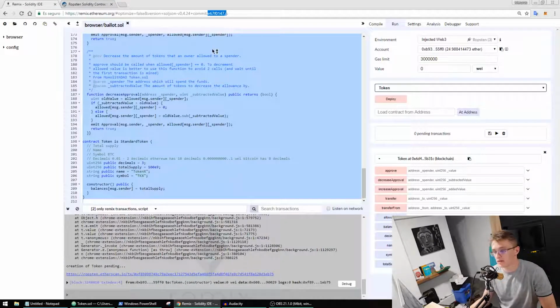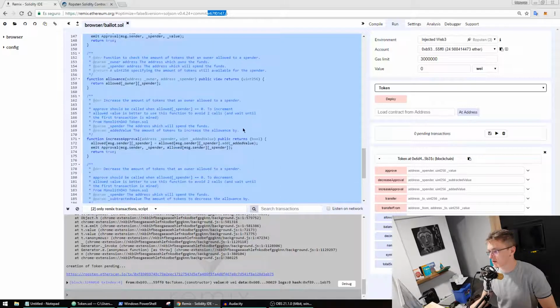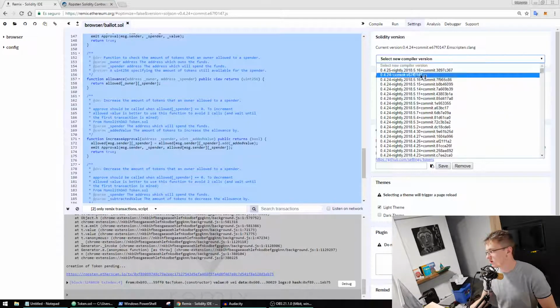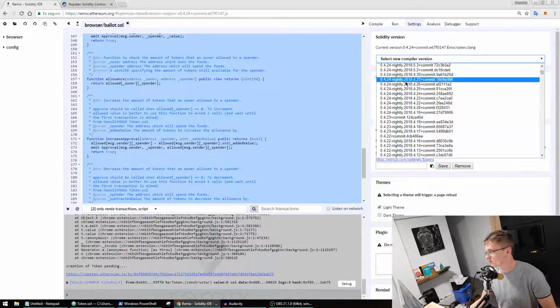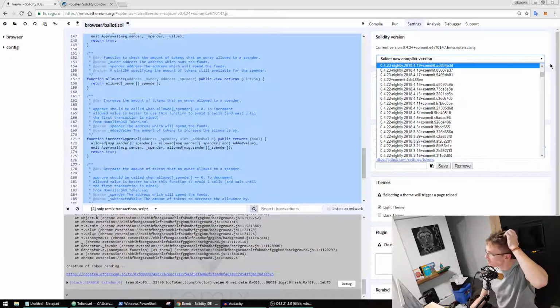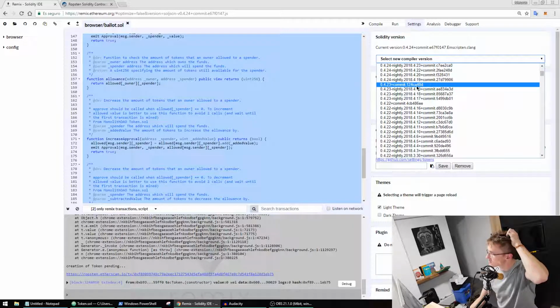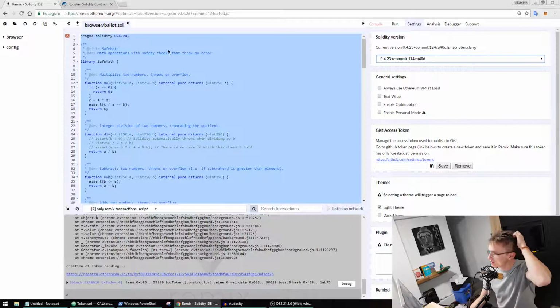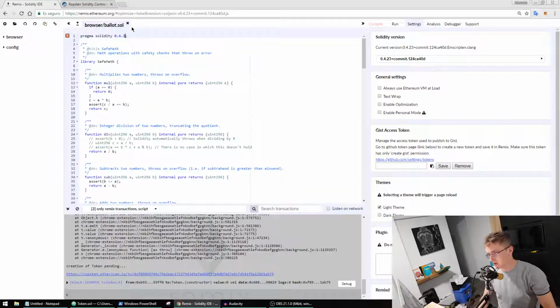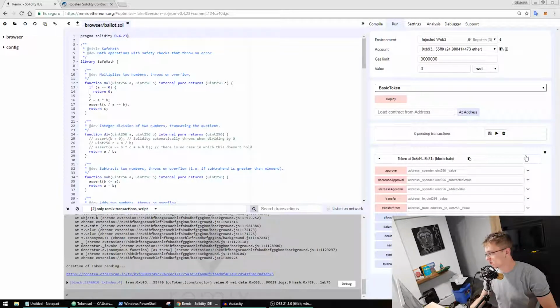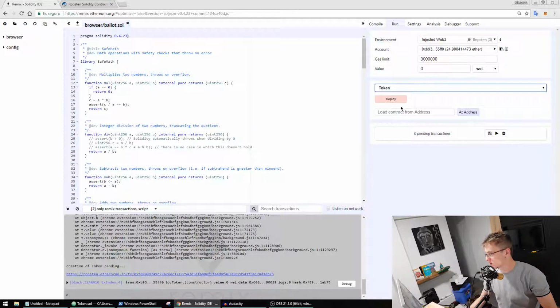Basically, what is happening right now is that I'm trying to verify the contract, but the version that I used for compiling this code is this 0.4.24 commit whatever. Let's change that to 22.3. I mean 223. This version. Then change this to 23 and deploy the contract again. Let's remove this one and deploy this token contract.